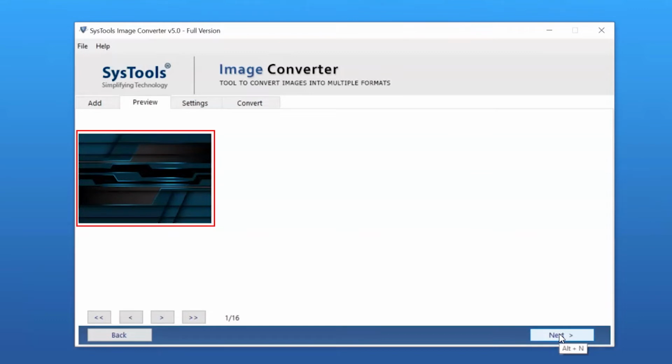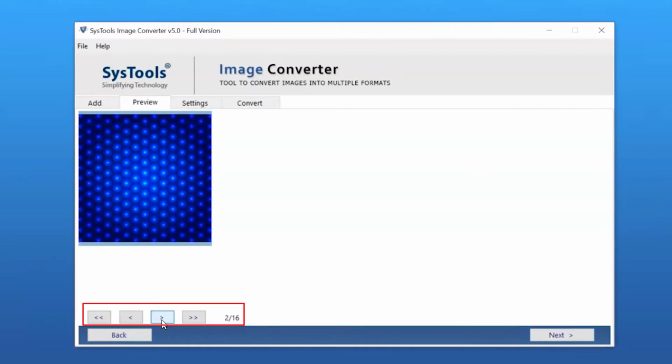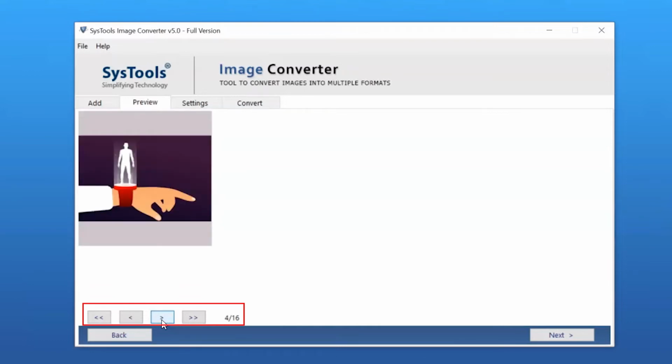Now you can get an instant preview of your selected files. You can click through the images in order to preview and make sure that all the images are loaded. Click on the Next button to continue the process.